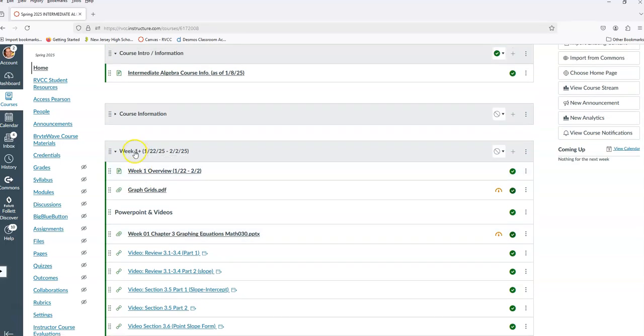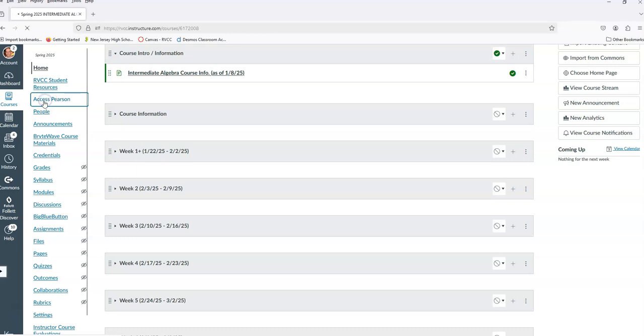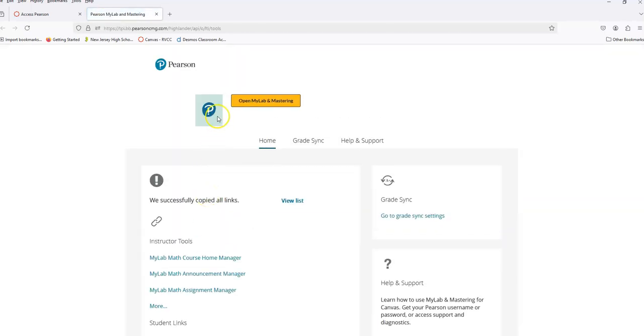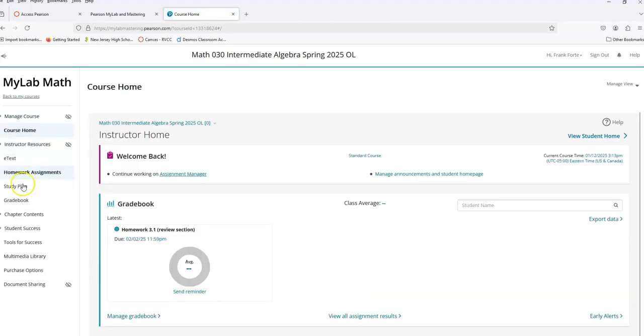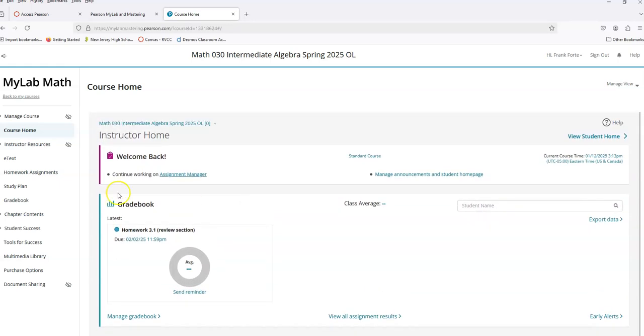If you are looking for the book, how do you get to the book? Well, on the side where it says Access Pearson, click on Access Pearson, and it does take a couple of steps to get there. And then we open Access Pearson, and I don't know if you're going to get that screen or not. I do, because that's how I pull your grades in, but you may not. All right, so here's the home page. Again, yours might look a little bit different because you're not the instructor.